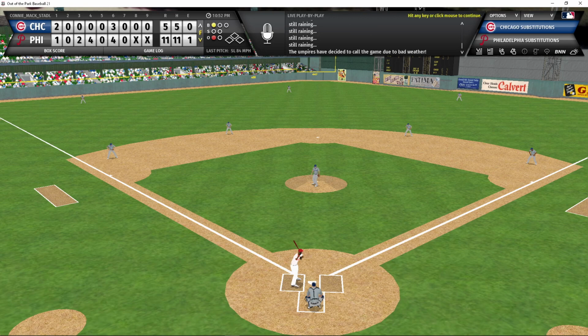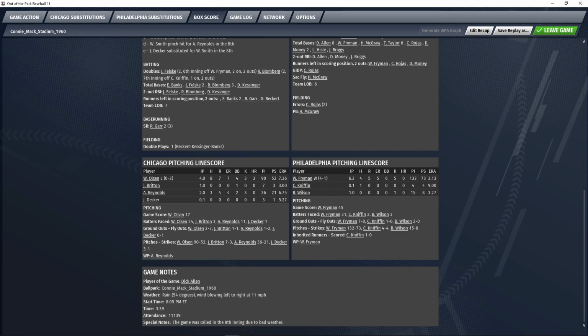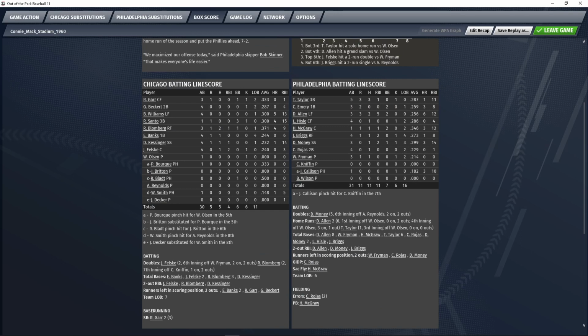So the Phillies are declared victorious in the bottom of the 8th inning of this game. The Cubs got 5 runs on 5 hits. The Phillies, 11 runs on 11 hits with 1 error. The player of today's game is the Phillies' Dick Allen. Let's just check here, because he went 2 for 3, scored 3 runs, drew 2 walks, drove in 5. Big day for Dick Allen here.